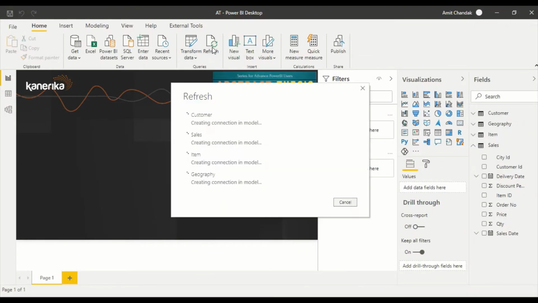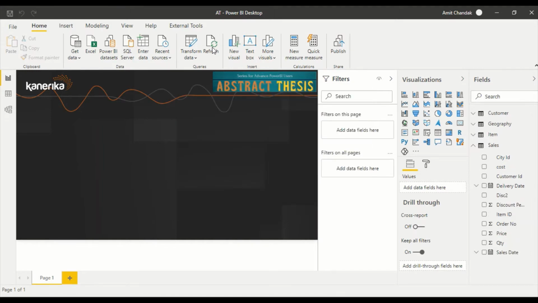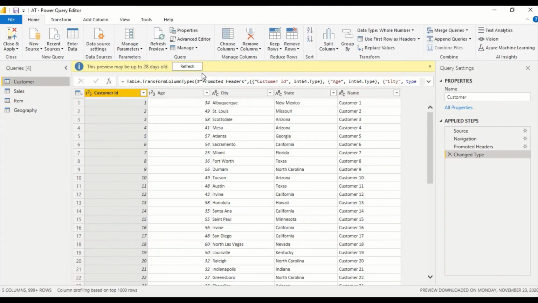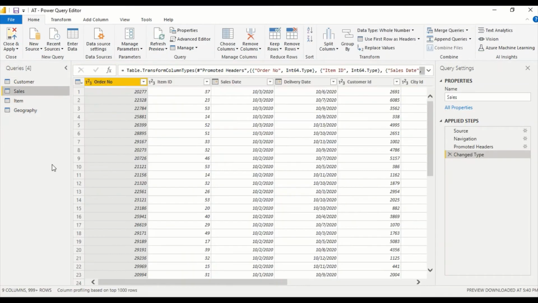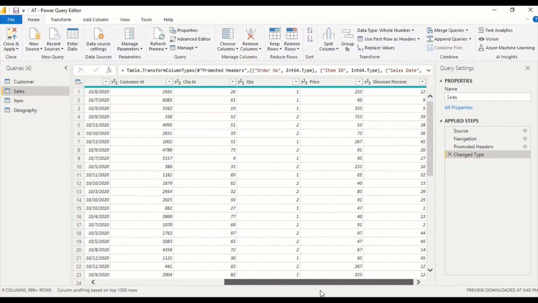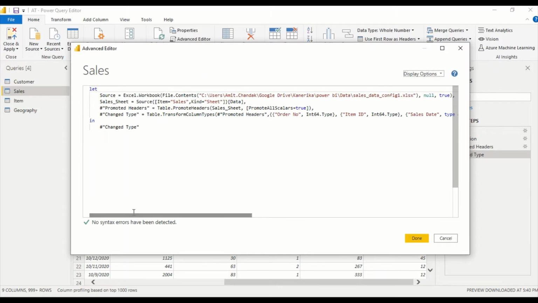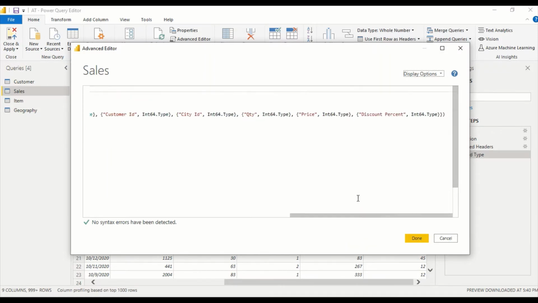We refresh, and it has not detected any error. Let's open and see what is happening there. We go to Transform Data and look at our sales table. Is it able to get the cost and disc 2 column? We see it did not get it. Go to the advanced editor, and we see that it is still not there.